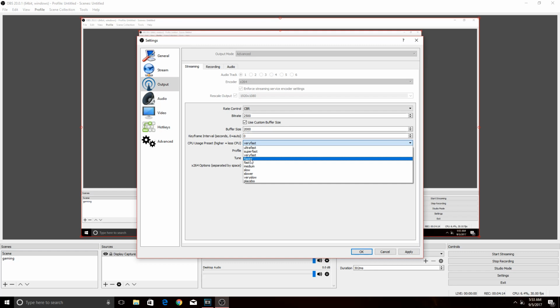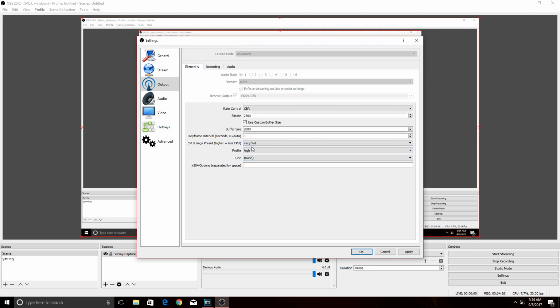I'm gonna automatically tell you to pick, like I said, medium or fast or something like that. If you're doing it from Elgato, which is what I'm doing, I pick very fast because it's not stressing the system, and you can get up to about maybe 70% CPU usage. Profile, we're gonna leave that at high. If it's not already at high, just simply click on it and go to high.